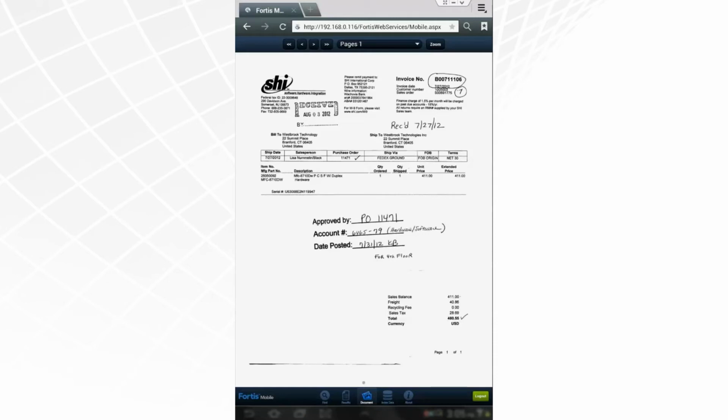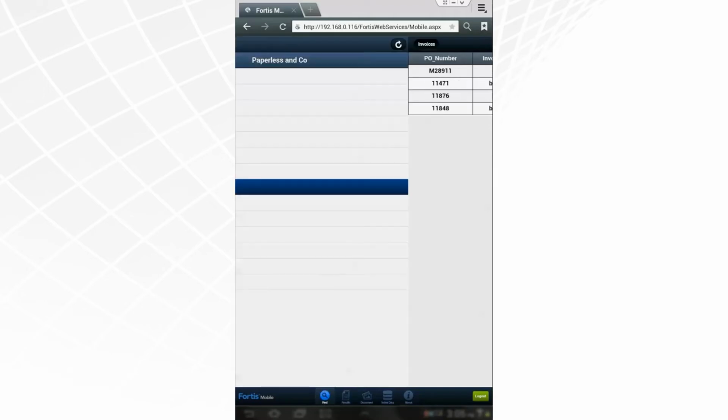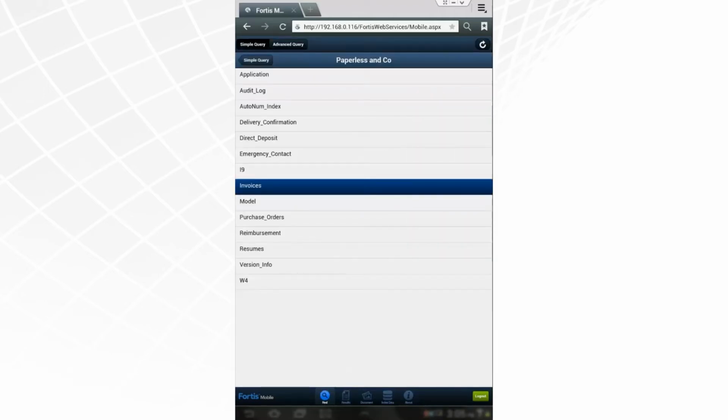or go back to the results of the query, and I can also go all the way back to choose the way I'm going to search. So we just looked at the simple query. Now let's look at advanced query.